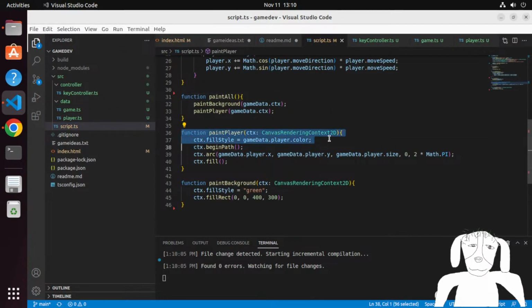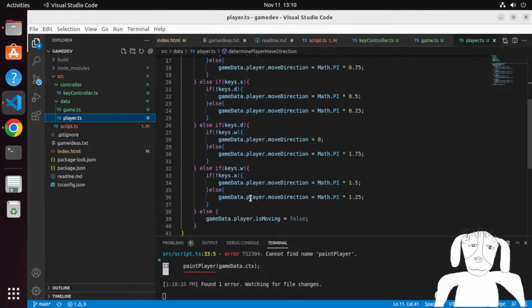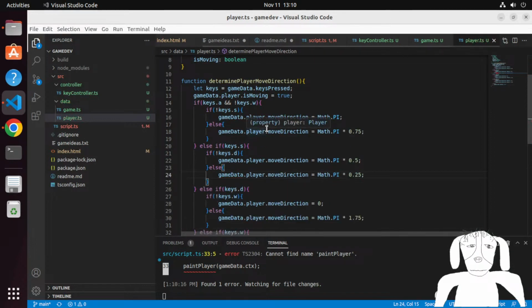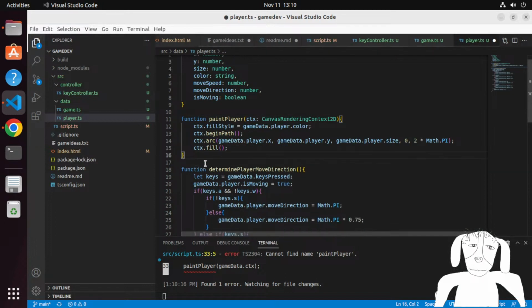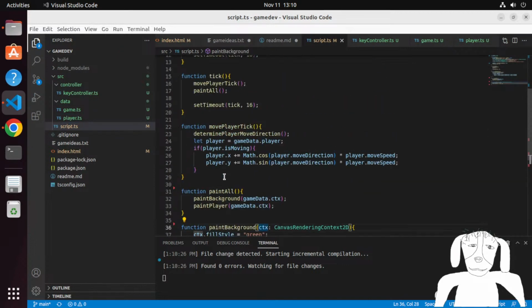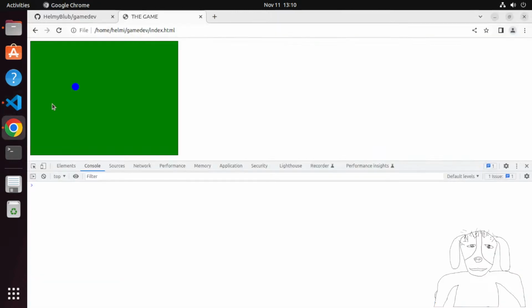I could also move the paint player over to the player. Oops. Don't want to here. I'm down to 40 lines. It's all paint background. I try a wheelie mode once more. Okay.